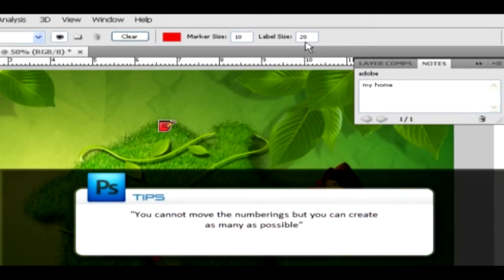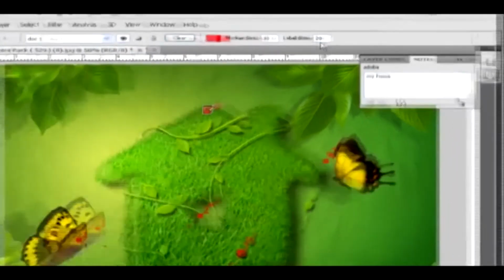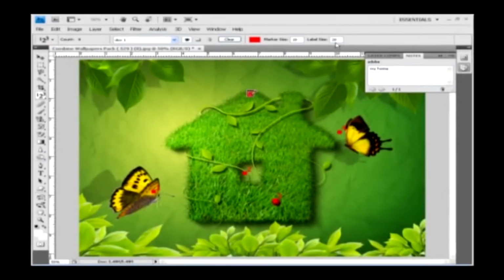Important note here, you cannot move the numberings, and you can only create a new one. Thus, you can perform counting as well as positioning and adding notes to objects in Photoshop.